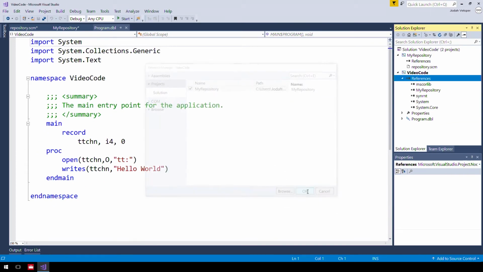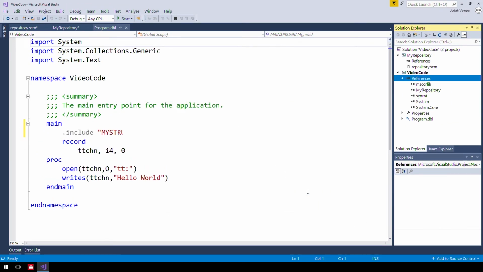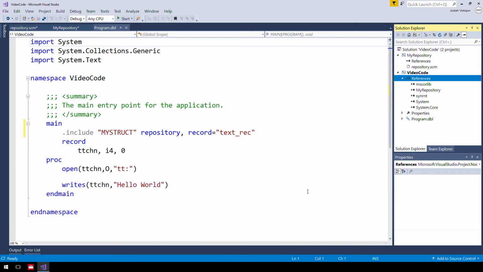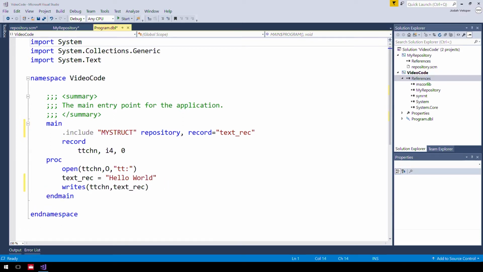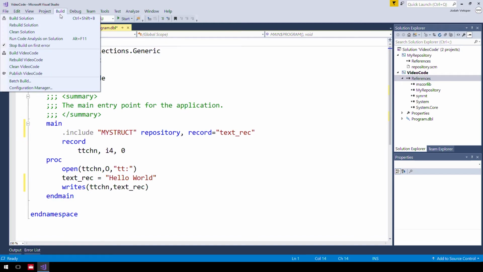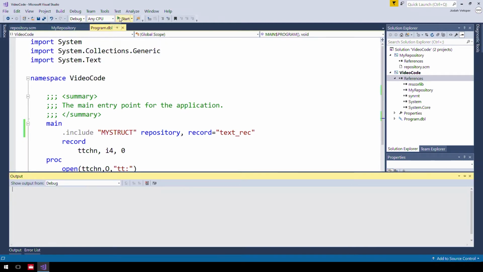Next, let's add an include statement to our code. Finally, we'll use the repository in our Hello World example. As you can see, the solution builds and runs correctly.